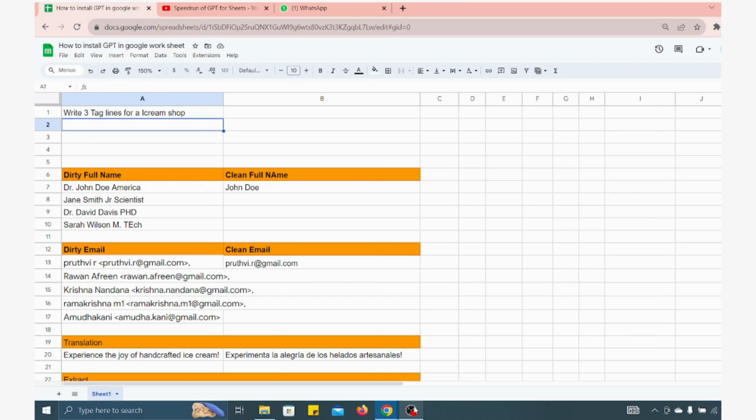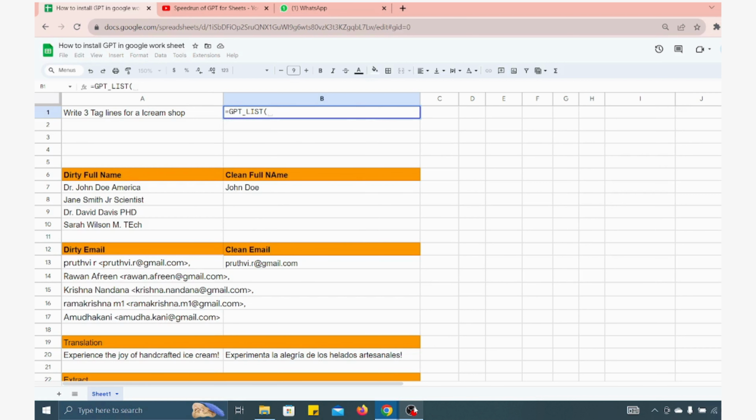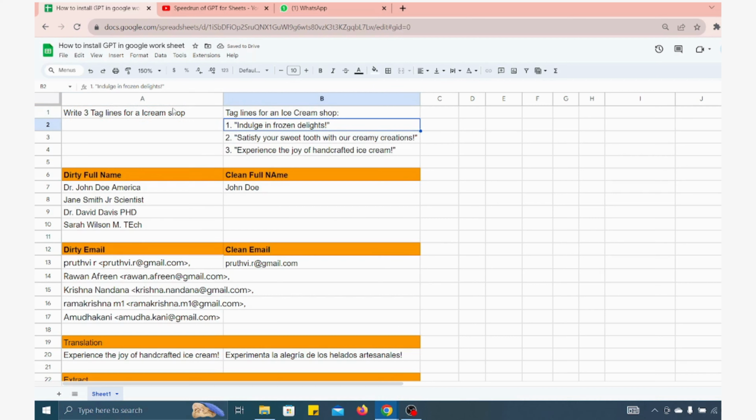For example, the first thing written here is we have to find out three taglines for an ice cream shop. For that, we will simply use the GPT list function. Now we have to enter our prompt. A prompt is nothing but the instruction which is given to ChatGPT. The instruction is written in this particular cell, so we will select this one and hit enter. Now see, the taglines came as we have written. GPT has given only three taglines for this prompt.